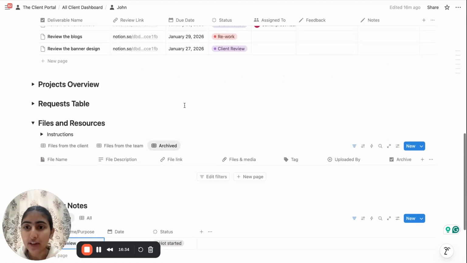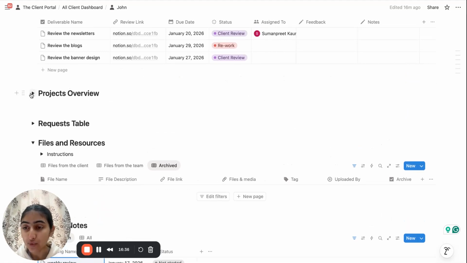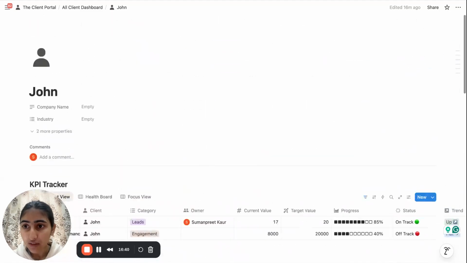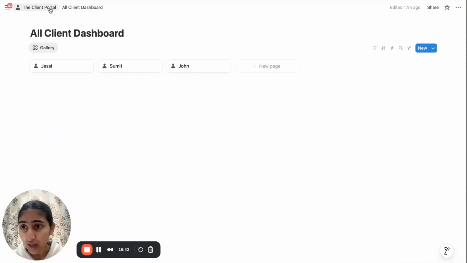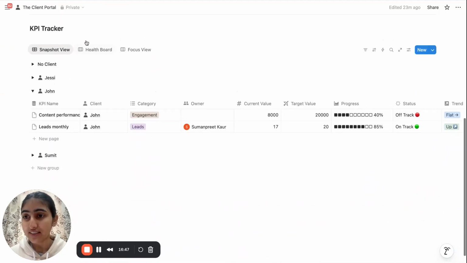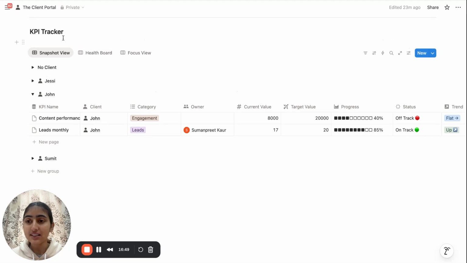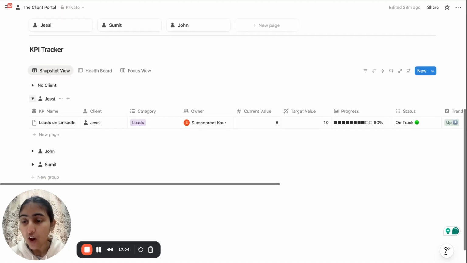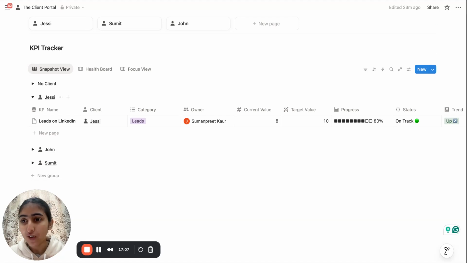So after that, here we have the last and the most important part. Let me just show you. We have covered the client page here, and now I'm going back to the client portal home page, and here you can see the KPI tracker. So this is a centralized KPI tracker, and of the entries that you mark in the individual spaces in the KPI tracker, all of those updates, all of those KPIs get added here in this centralized KPI tracker as well.